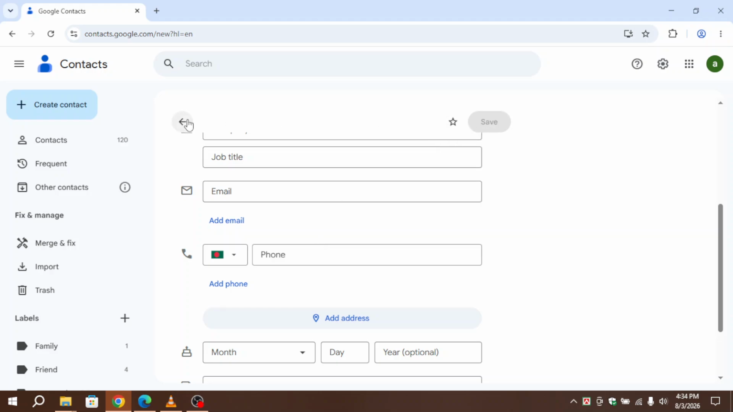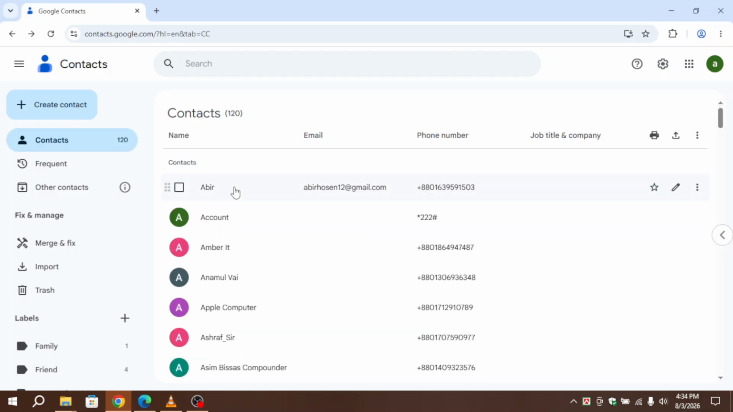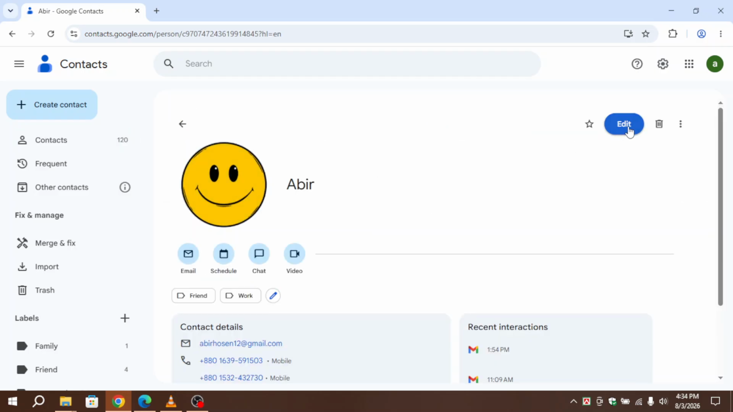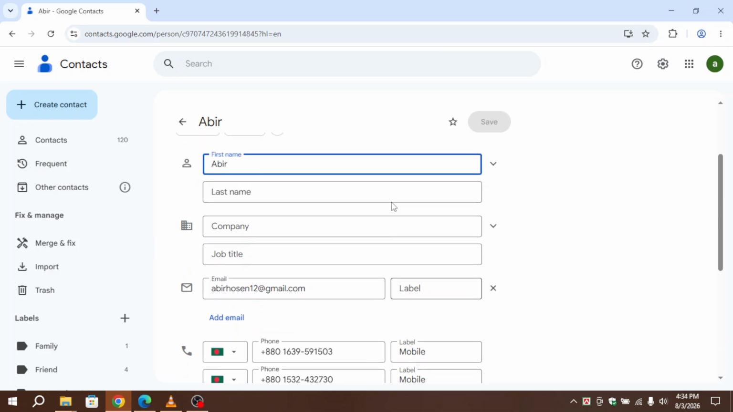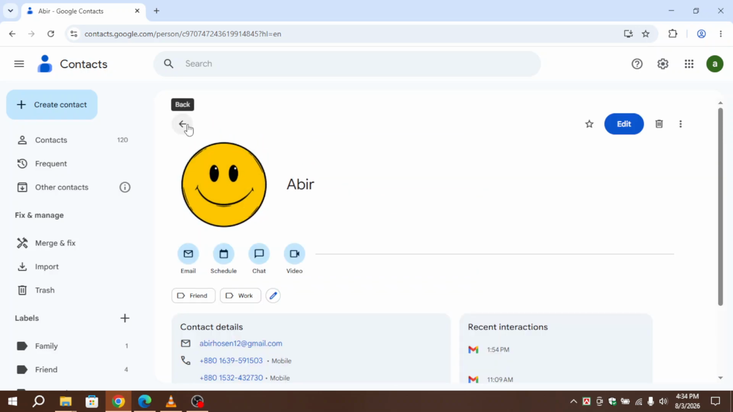Now, if you ever need to update someone's information, just open their contact and click the Edit icon. Make your changes, then save them. If you want to remove a contact instead, open the More Actions menu and choose Delete.